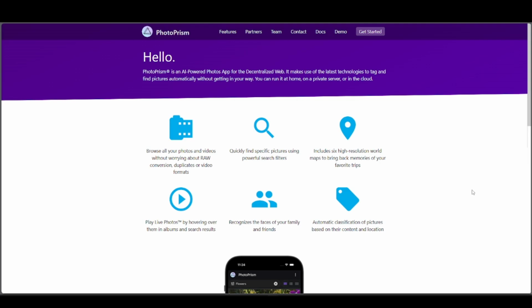An AI photo archivist. This is best for power users, archivists, photographers, and is an advanced photo library manager that uses machine learning to automatically organize and tag your images. It offers deep search, face and object recognition, and integrates well with NAS setups.